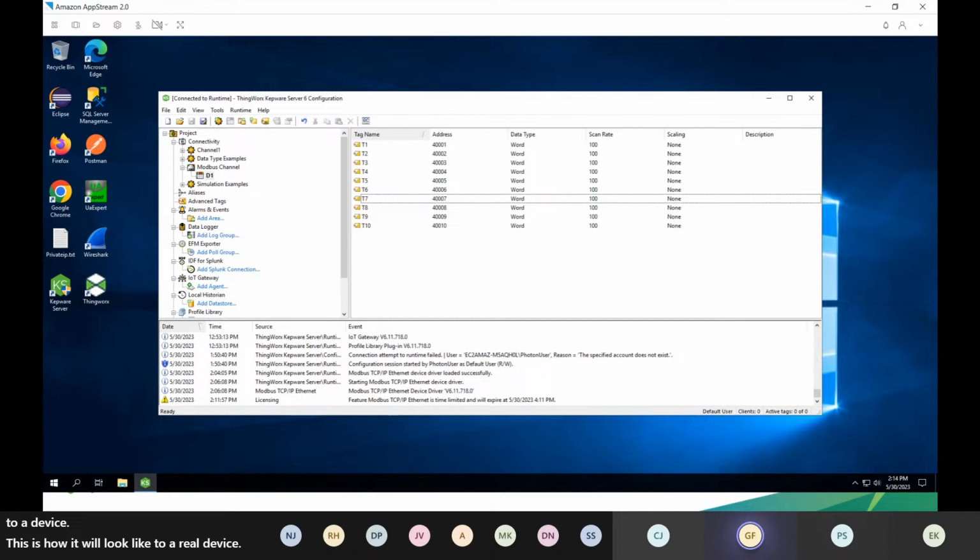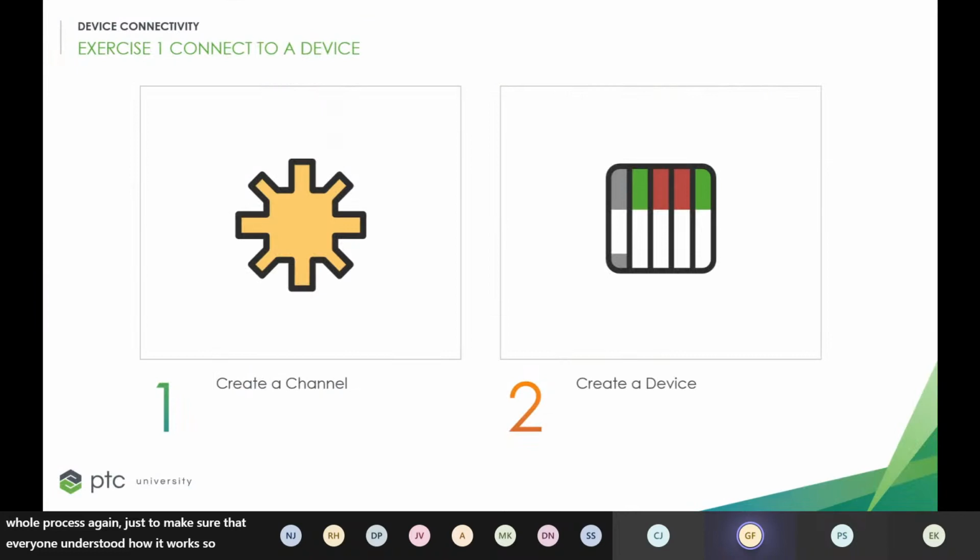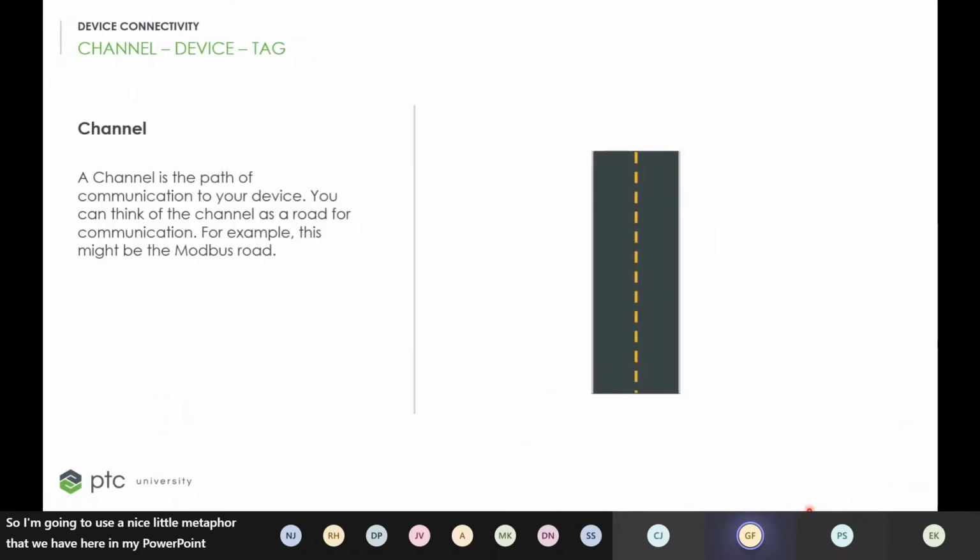Now, let me do a quick run through this whole process again, just to make sure that everyone understood how it works. So I'm going to use a nice little metaphor that we have here in my PowerPoint slides. It's a fun metaphor here. It's called the road metaphor.